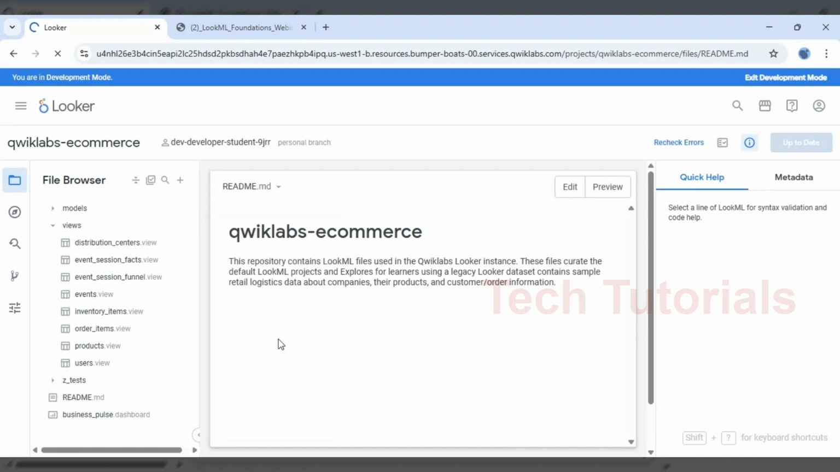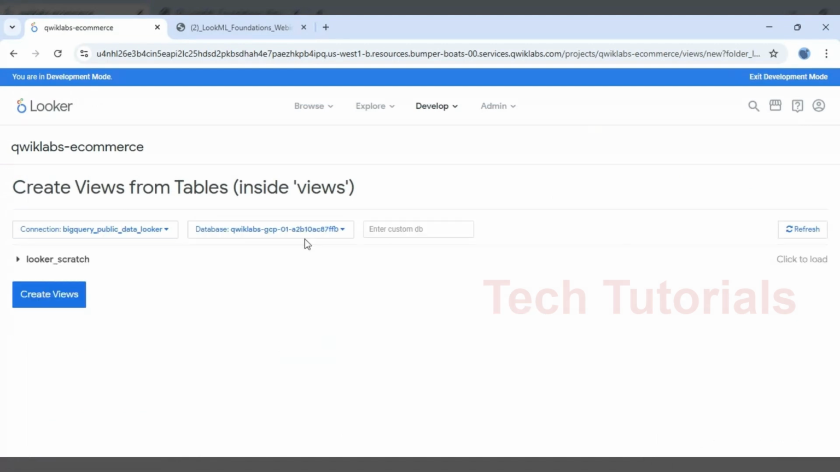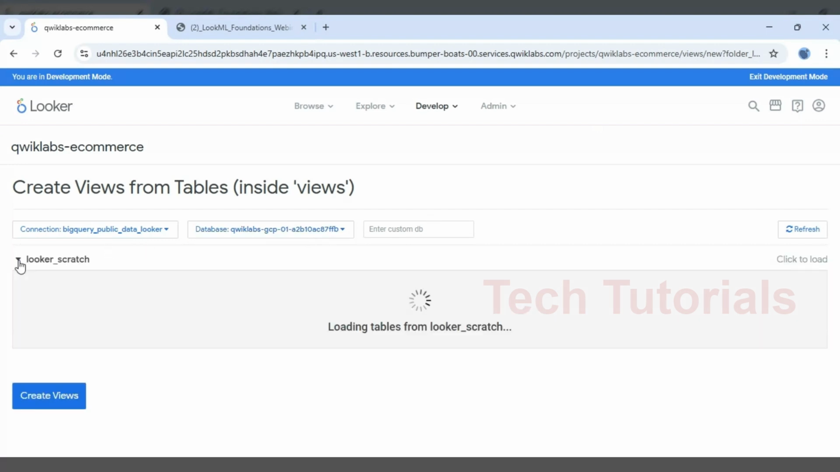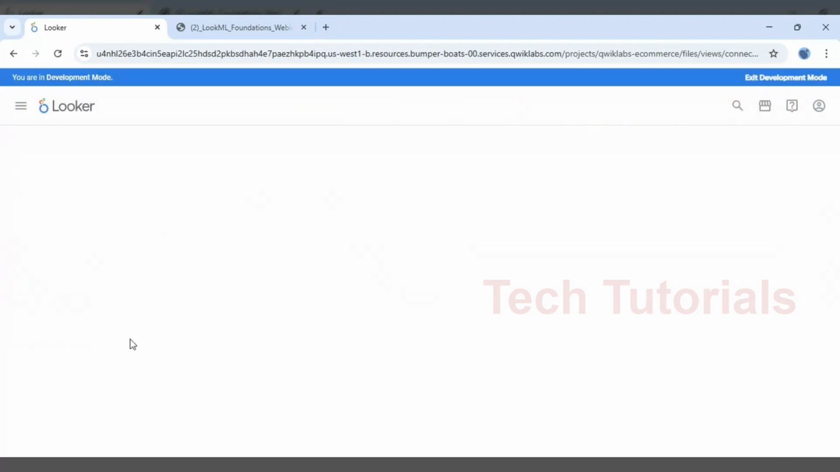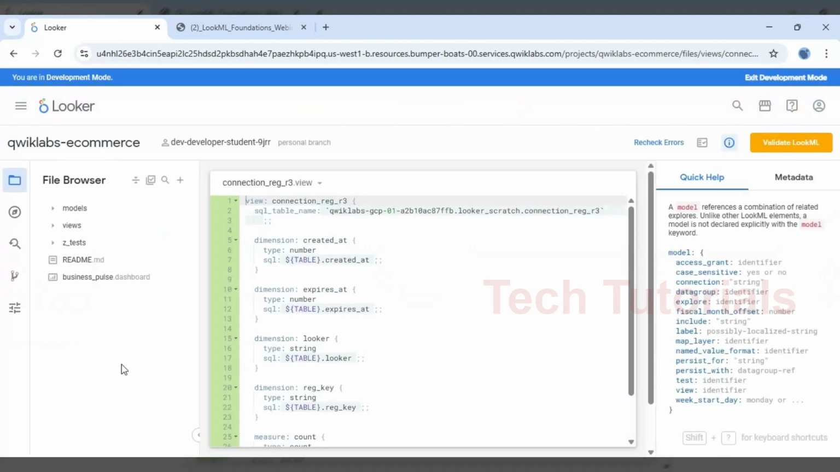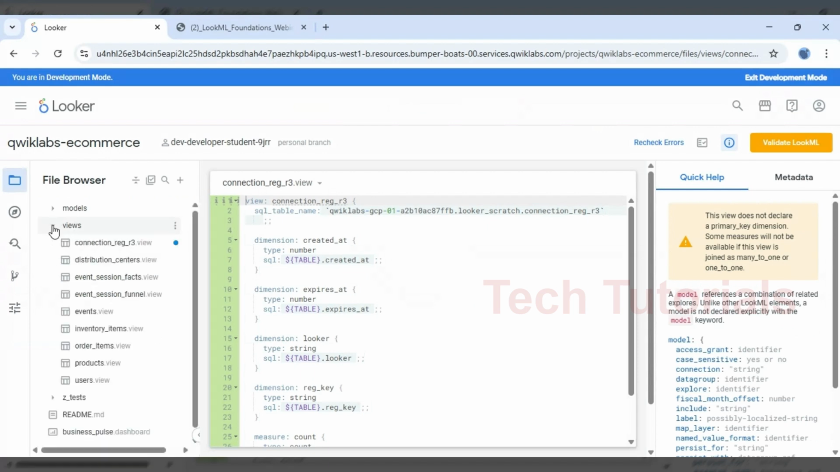If I click on here, okay, it will ask for the connection. So this is the connection I'm using, and this is the database I'm using. Okay, so yeah, you can see a single table is available right now. So if I click on create views, it will go and create. If you want to create multiple views, we can select multiple tables and create them. At that time it will create separate views, so each one has a separate view. Okay, you can see here, right?